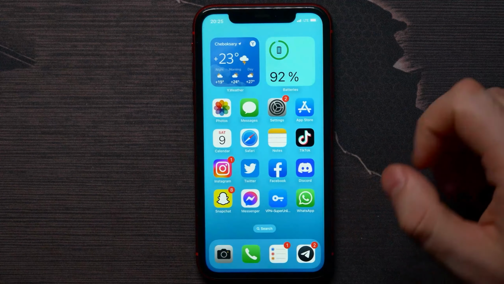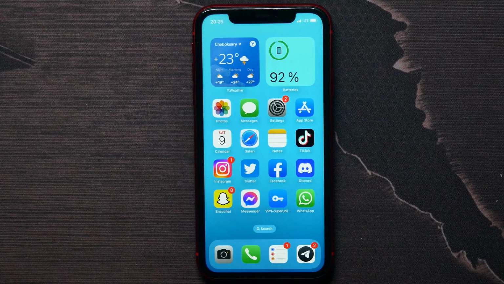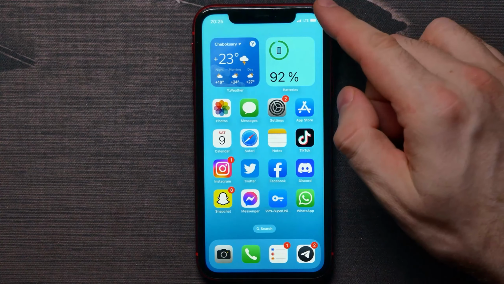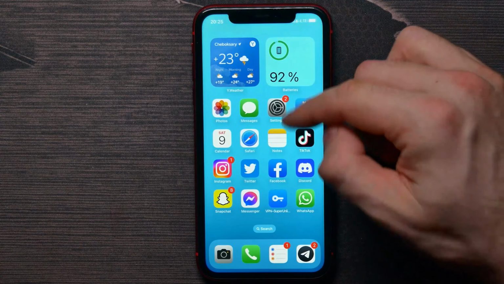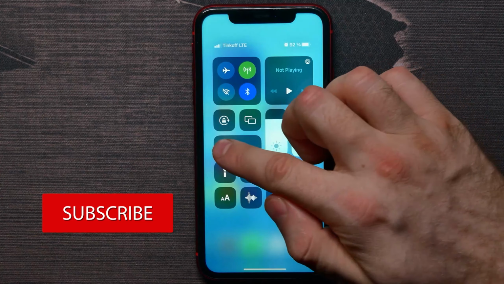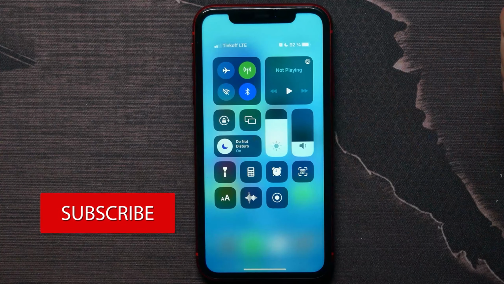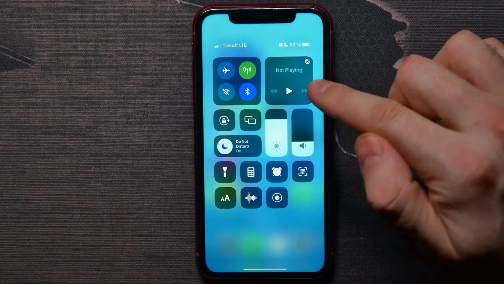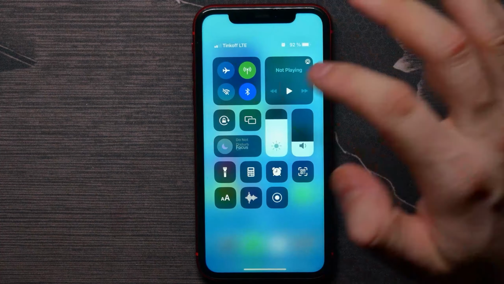And first let me show you how to enable Do Not Disturb mode, because maybe you haven't. So first, swipe from the top right corner to open up Control Center, and there hit Focus to enable Do Not Disturb mode. Now you see that the mode is enabled.